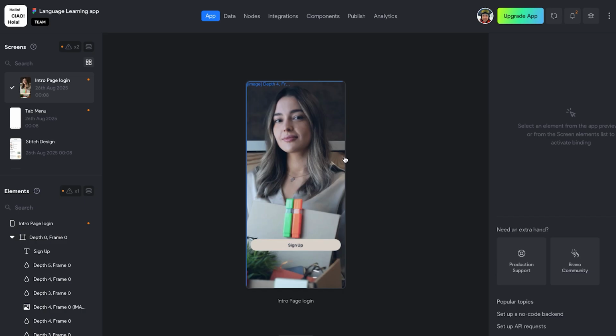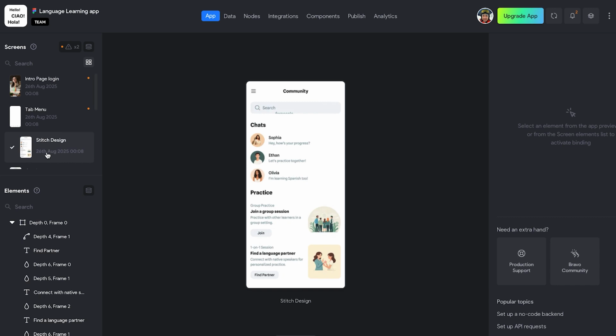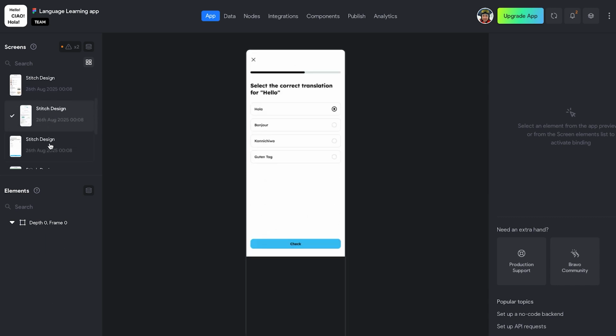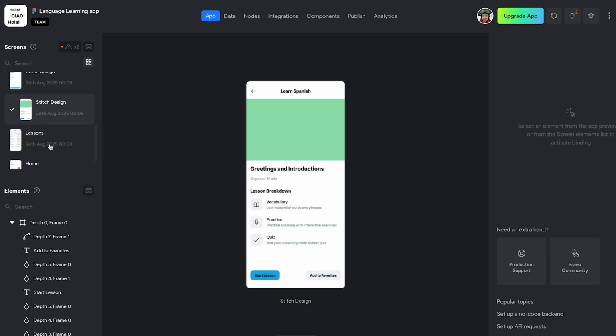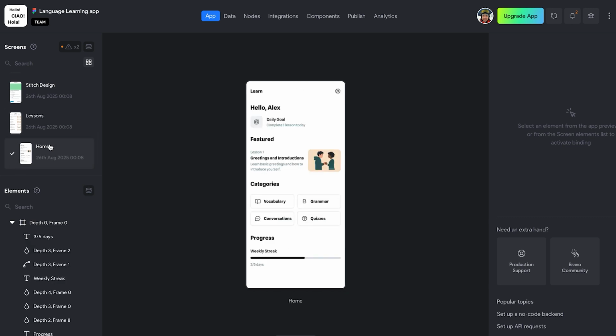Bravo instantly converts your Figma file into a real iOS and Android mobile app. No code, just copy, paste, and go. You can preview your app immediately using the Bravo Vision app.